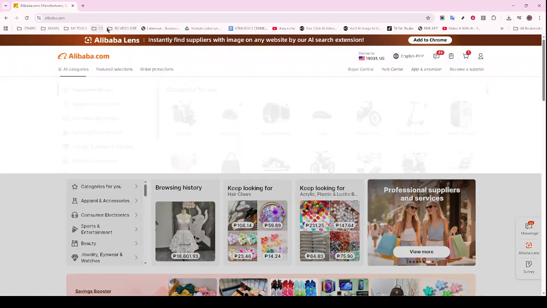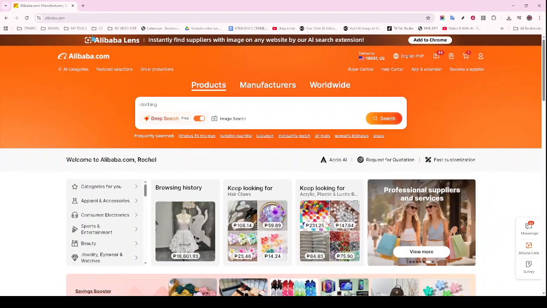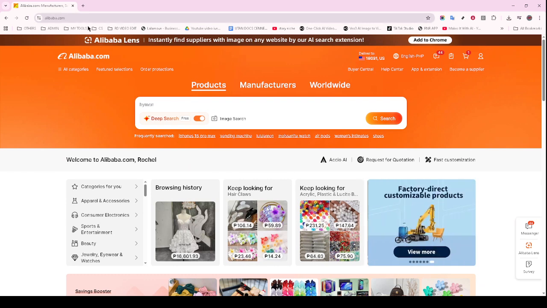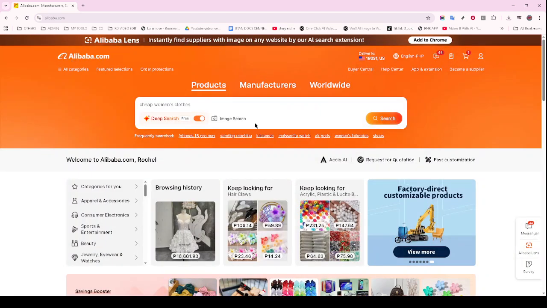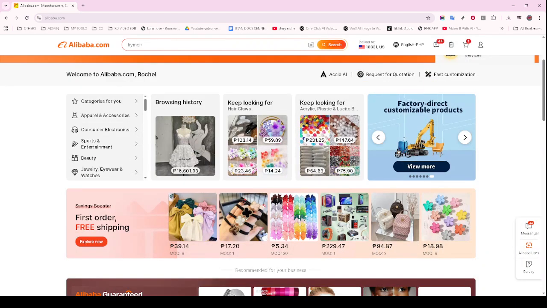To get started, first log into your Alibaba account. You can do this via the Chrome browser or through the Alibaba mobile app, whichever is most convenient for you. Once you're signed in, find your way to the account settings. This can usually be found by clicking on your profile icon or name, typically located at the top right corner of the page or within the main navigation menu of the app.